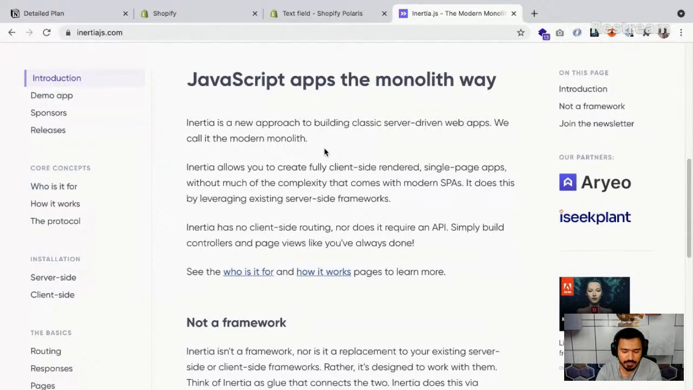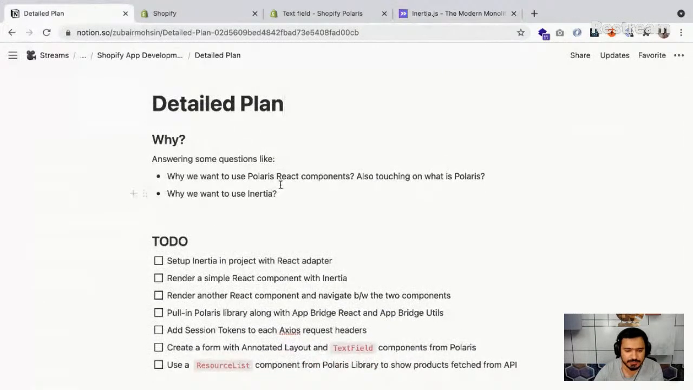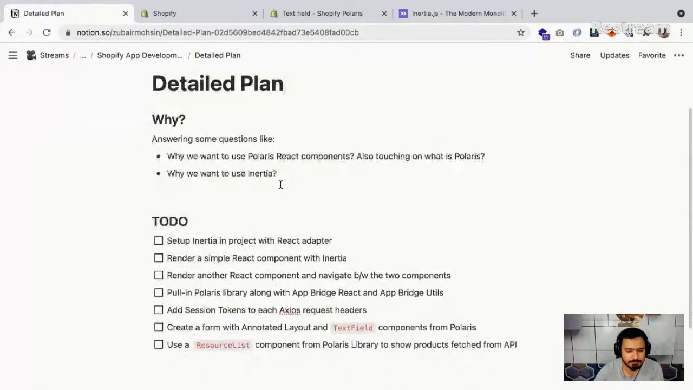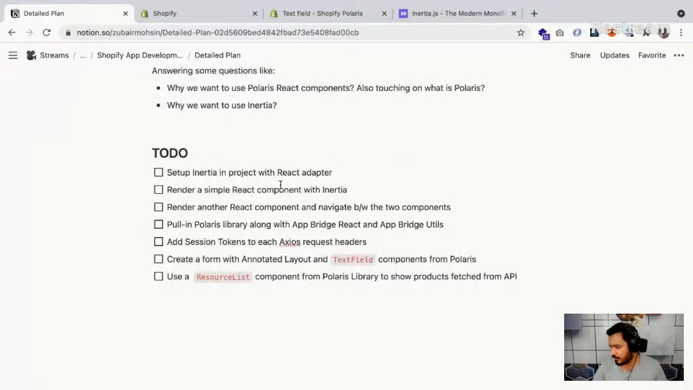Even at my previous company, Addition, they were using Inertia JS, and on the back end it was Laravel, on the front end it was Shopify Polaris, and they took it to another level by using TypeScript in it. So I hope that answers the question of why we want to use Inertia JS with Laravel and Polaris React components. Okay, so we are going to dive into the code now.